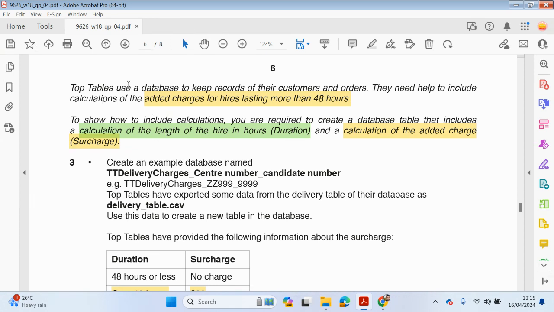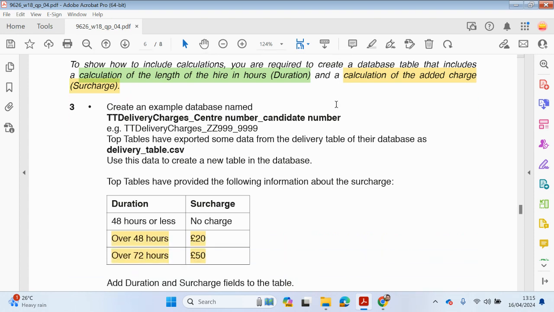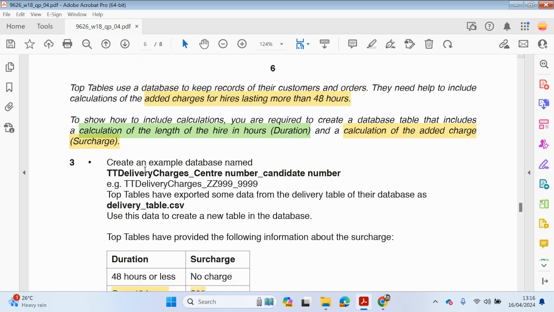So Top Tables uses a database to keep records of their customers and orders. They need help to include calculations of the added charges for hires lasting more than 48 hours. So let's say you've hired out the plates and it's more than 48 hours, it's going to be an additional charge of £20. If it's not more than 48 hours but more than 72 hours, then it's going to be £50 additional charge.